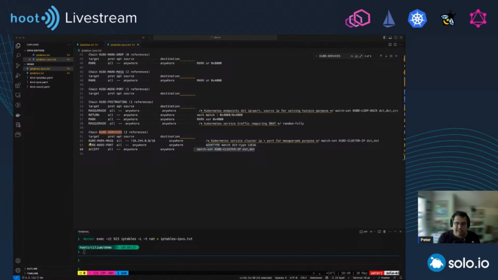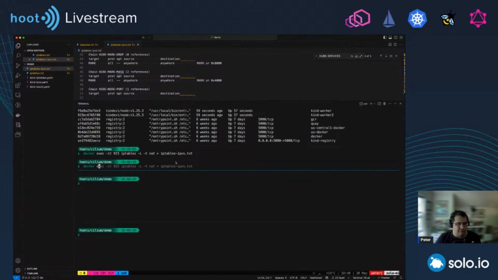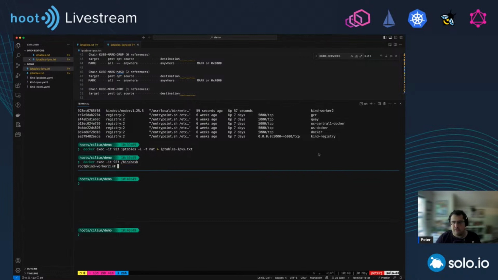So, what is an IP set? It's just an extension to iptables, and it allows us to match multiple IP addresses at once, right? So we can match against a group. So this IP set then contains all the Kubernetes service IP addresses, and we can look at that. So let's do exec -it 93 /bin/bash. Let's go into the node.